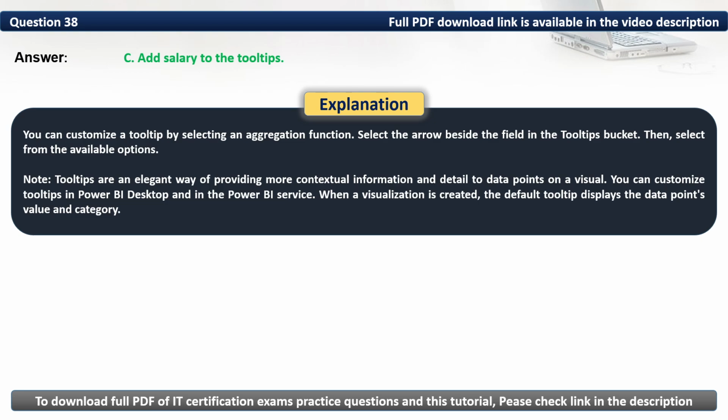Note, tooltips are an elegant way of providing more contextual information and detail to data points on a visual. You can customize tooltips in Power BI Desktop and the Power BI service. When a visualization is created, the default tooltip displays the data points, value, and category.